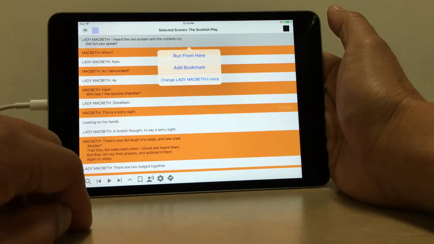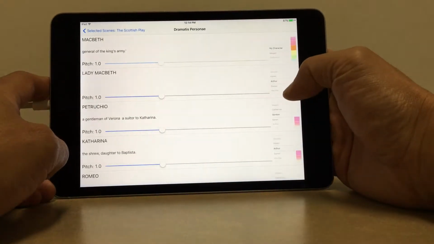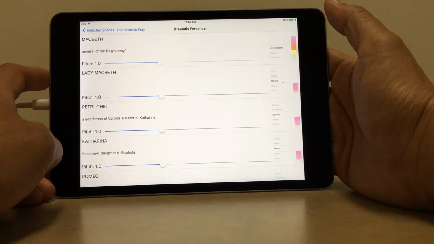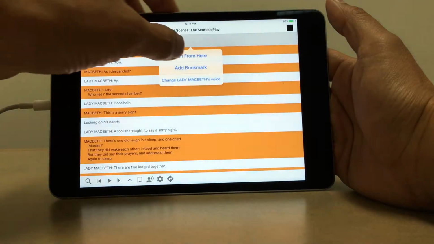Okay, that Lady Macbeth doesn't work for me. So I'm going to click there, change Lady Macbeth's voice, and a little less Arthur and a little more Martha. There, that's better. Head back, and let's start that again.